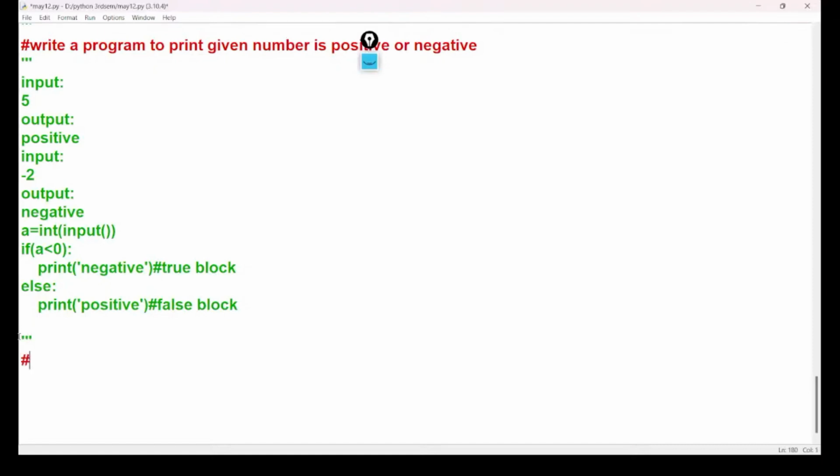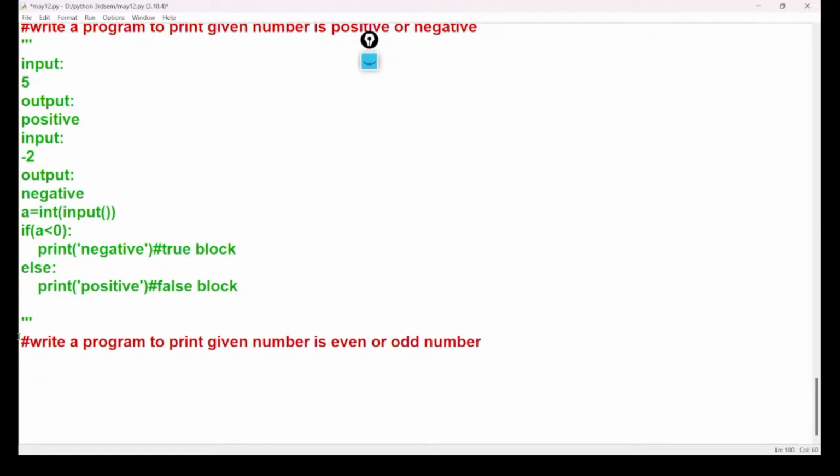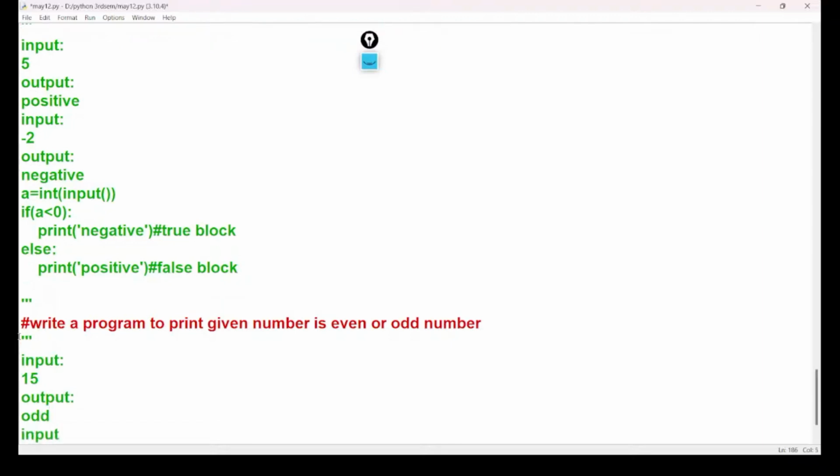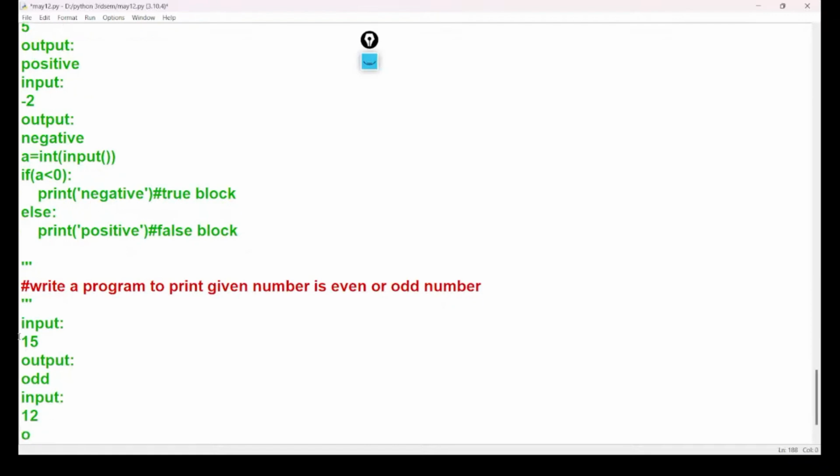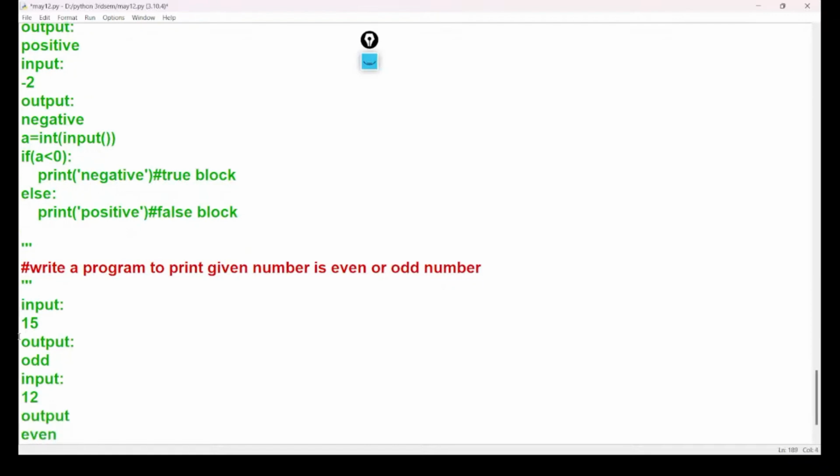Next one. Write a program to print whether the given number is an even or odd number. You can take any value. Suppose the input is 15, the output is odd number. Suppose the input is 12, the output is even.